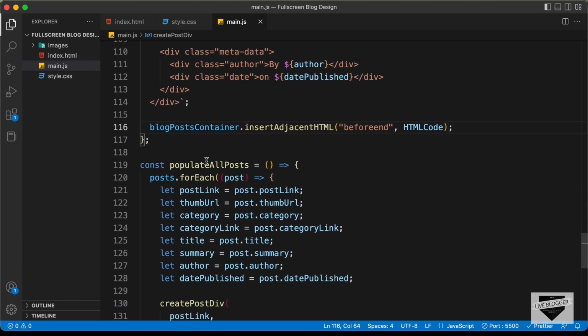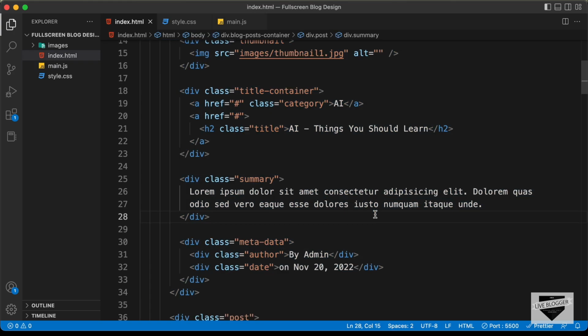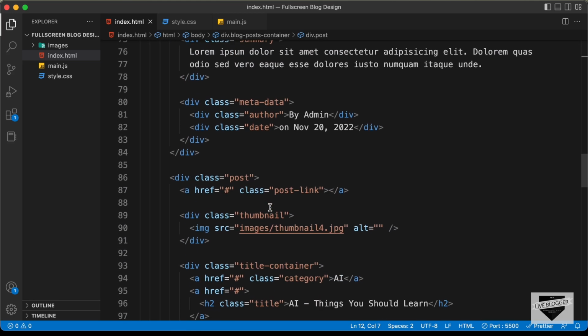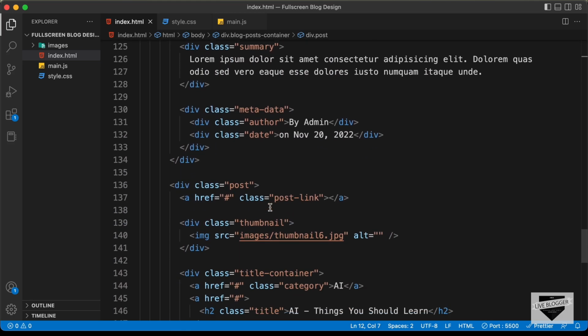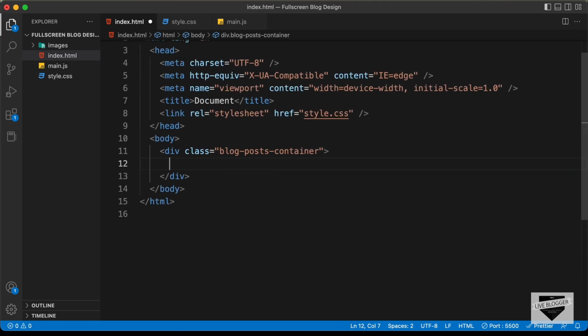Right now we need to call this function populate all posts. So let's type populate all posts over here. And now we need to go back to our HTML file and let's just delete all these post divisions from here because we're going to generate all of that using JavaScript. So I'll just delete all these post divisions. And let's add the link of the JavaScript file over here. So let's type script src and let's type main.js.